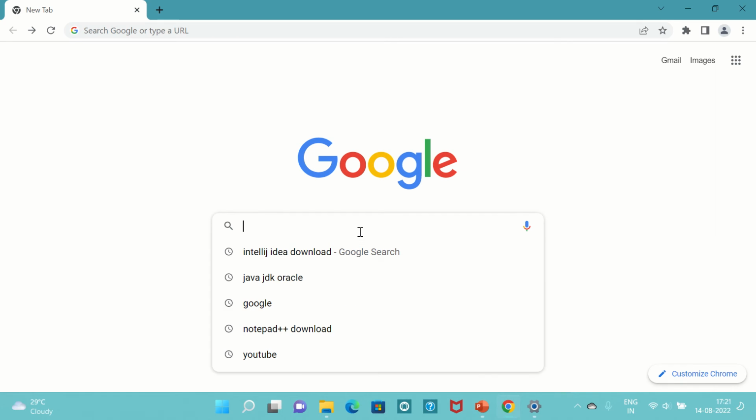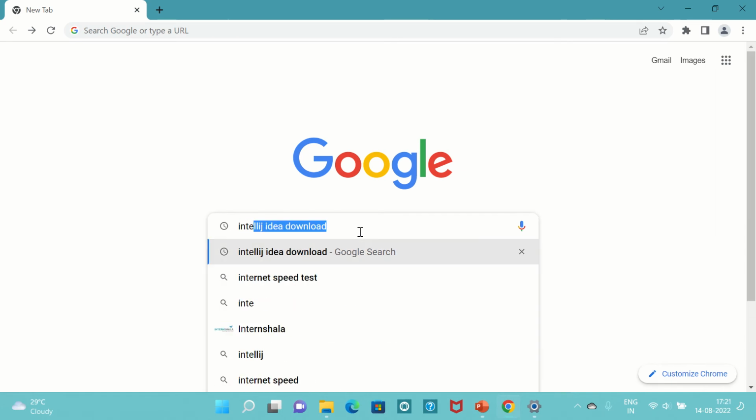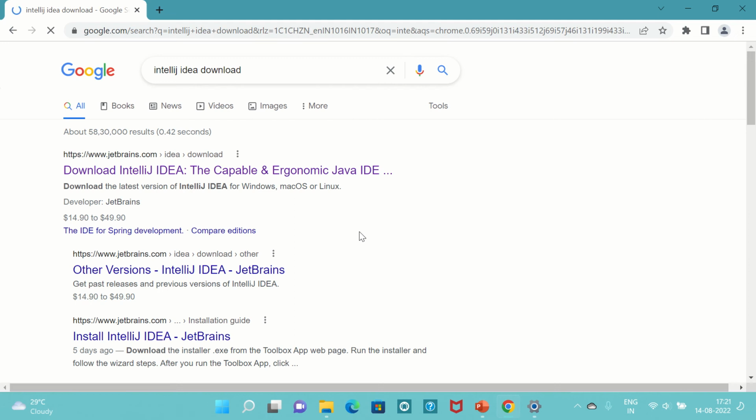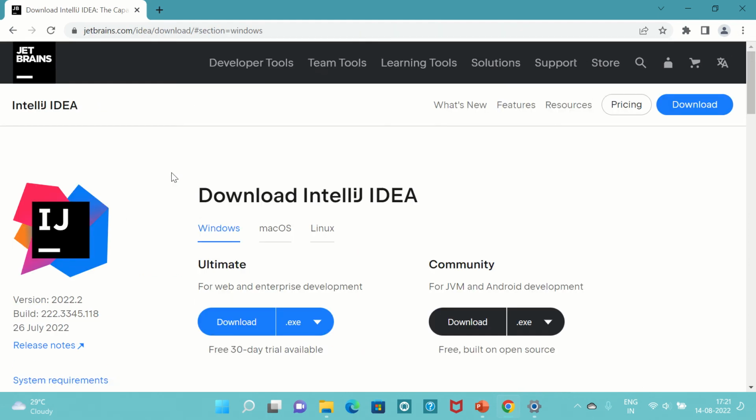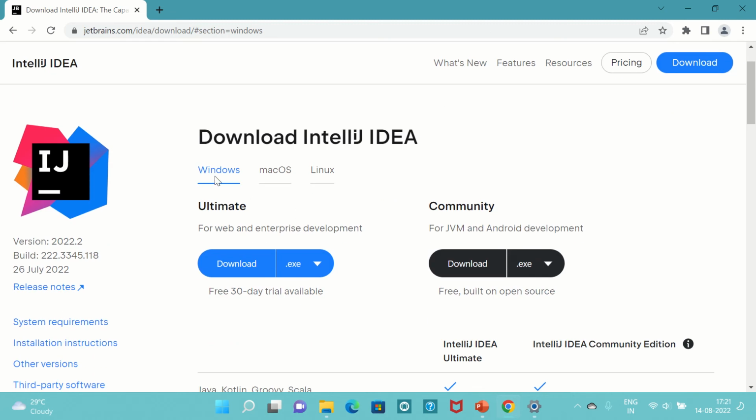First go to Google search and type IntelliJ IDEA download. Click on the first link, that is www.jetbrains.com. Now here we can see there are different tabs. We will select the Windows tab. Out of these two, that is Ultimate and Community, select the Community one.